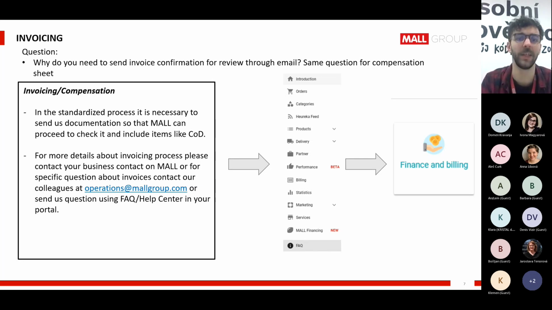But to answer it, at least in general, the reason why there needs to be more than one email for invoicing and compensation sheet is that other items need to be added, like cash on delivery and stuff like that. But as I mentioned, if you need more details about the invoicing process, please consult with your business contact. They will be most helpful to guide you to get the most information that you need.